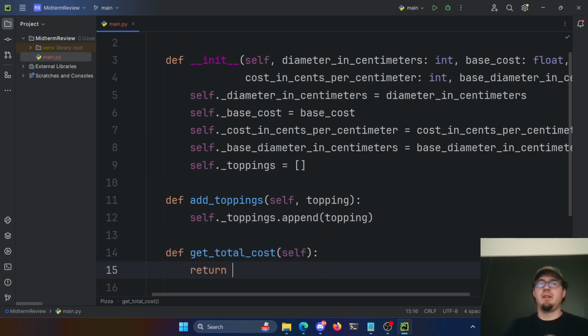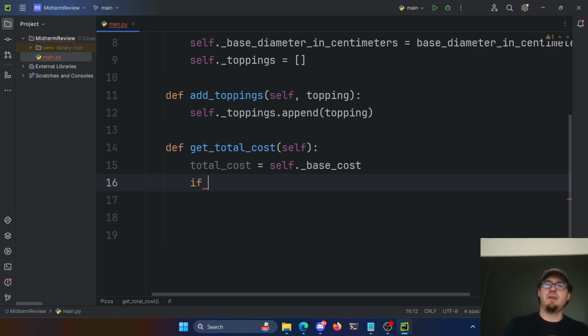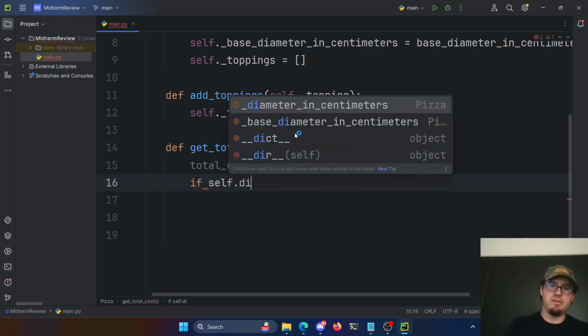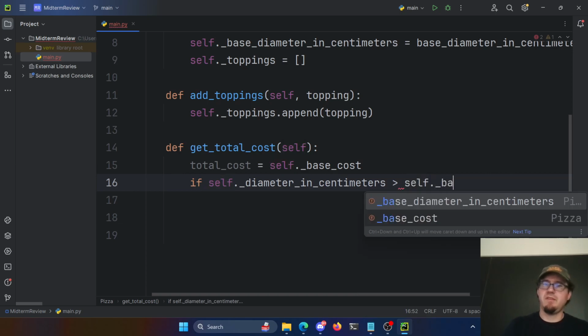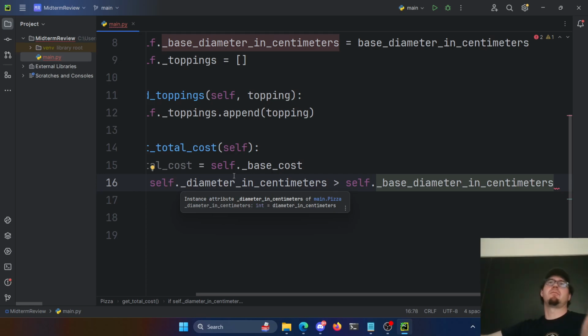So we're going to return my, now this might be better as 2 lines. You could do one of these silly little ternary expressions if you want, but our total cost will equal the base cost to start. And then if self.diameter in centimeters is greater than self.base diameter in centimeters, we're going to see if you ordered larger than the base size. Base pizzas are 12 centimeters or 20 centimeters, whatever it works out to be. 20 centimeters is our normal size pizza. If you wanted the 24 centimeter pizza, now you have to pay for those 4 extra centimeters. This is our way to charge more for a large, charge more for extra large, those sorts of things.